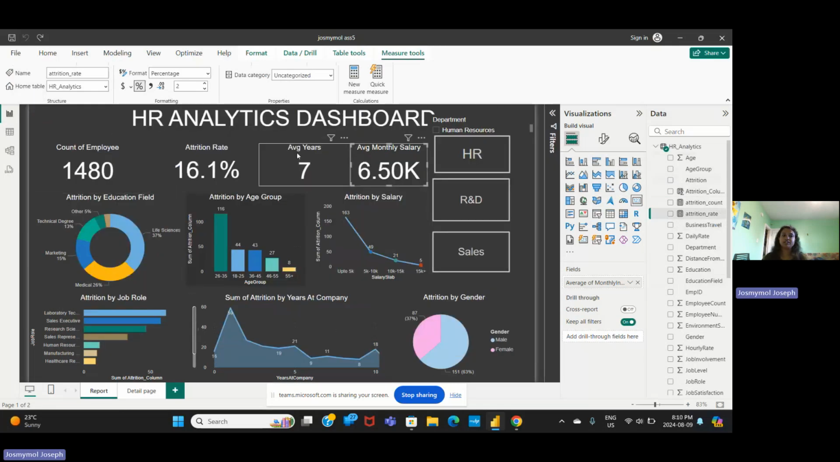Then moving to this dashboard, this is the count of the employees. That means the total number of employees in the dataset, which is 1480. And the attrition rate is 16.1 percent. That means the percentage of employees who leave the company is 16.1 percent. The average years means the average number of years employees have been with the company. The average monthly salary obviously means the average monthly salary of the employees.